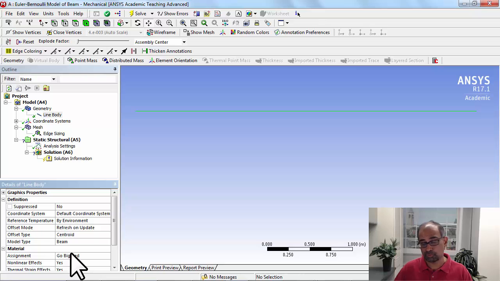And now in the potential energy expression, you're specifying the right value of E. Let's move on to specifying the boundary conditions next. Before that, save your project.